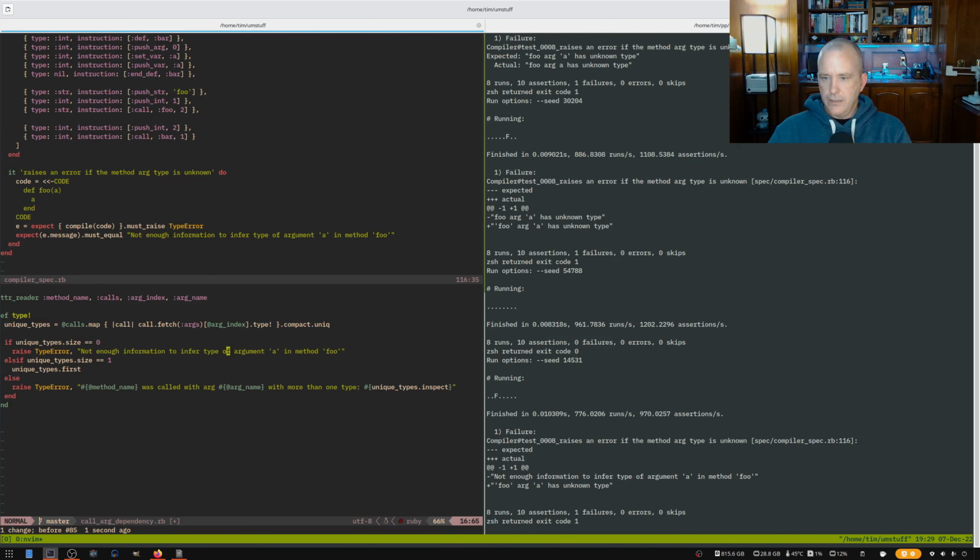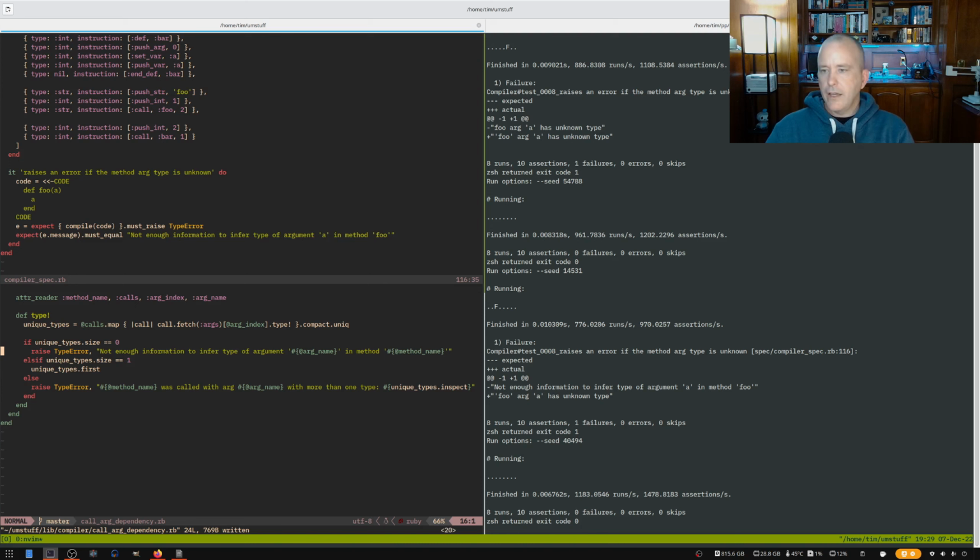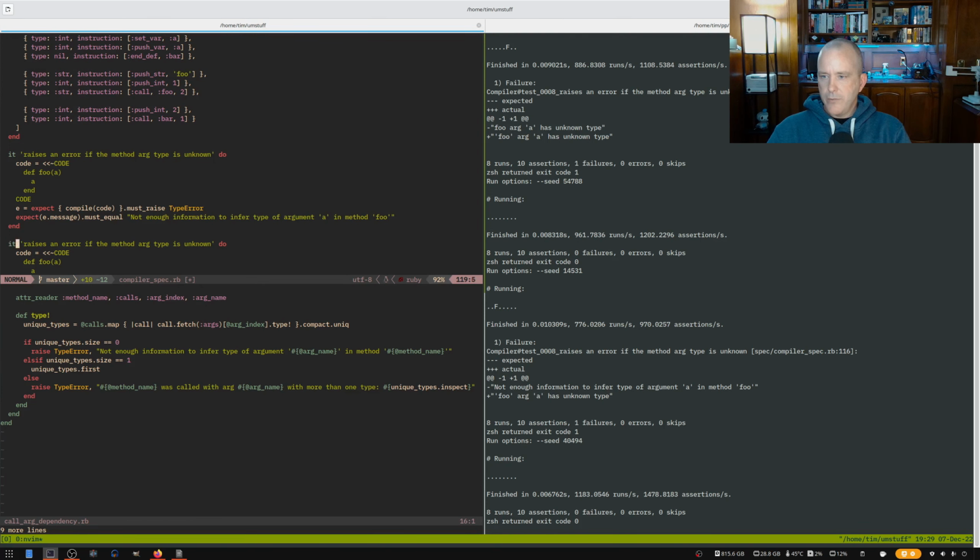Boom. And then we'll say this is arg name, and this is method name. Okay, got a passing test. Great. Now what happens if it's called with more than one type? Raise an error if method arg can have more than one type. Okay.